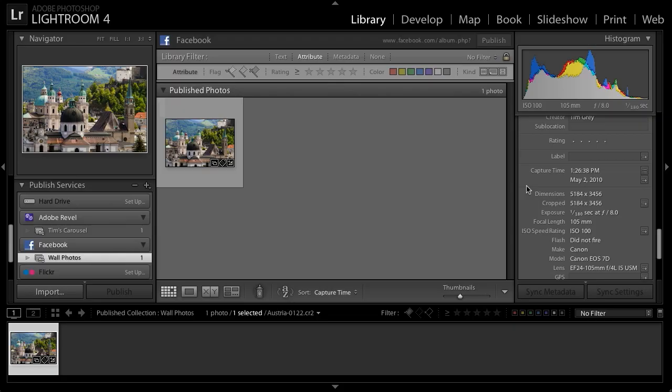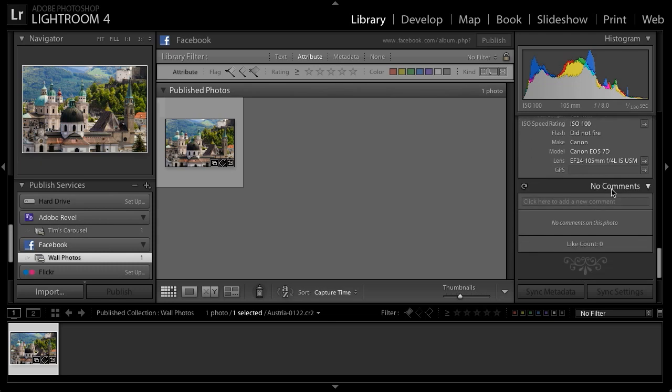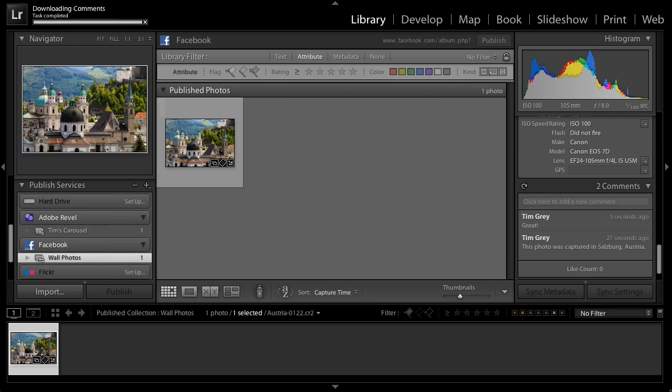And now switching back to Lightroom, on the right panel, I'll scroll down and you can see that there is a comments section. I'll click the refresh button and Lightroom will check my Facebook account to see if any comments have been added to this particular photo. You can see that my comment now appears. I'll go ahead and add a reply. I'll just type great and press enter or return to add that comment, and now from within Lightroom, that comment will be added to Facebook.